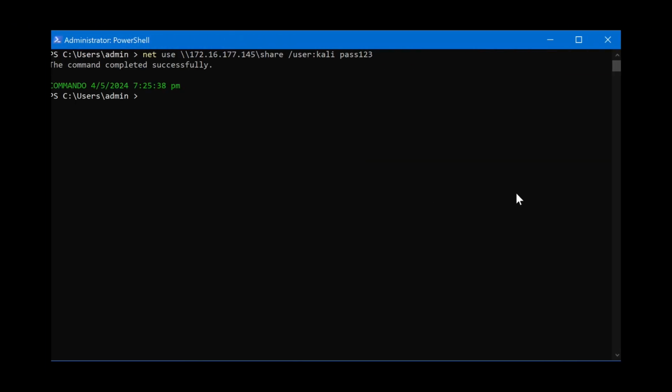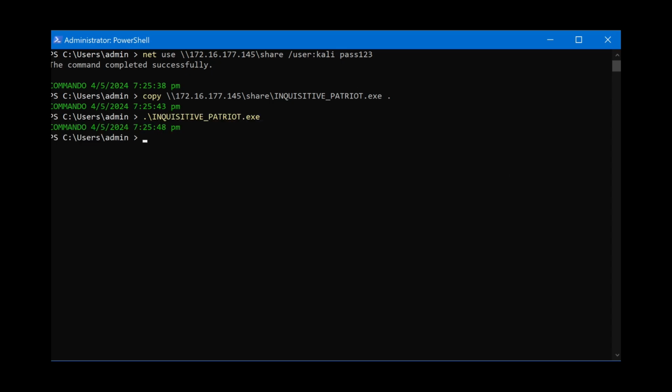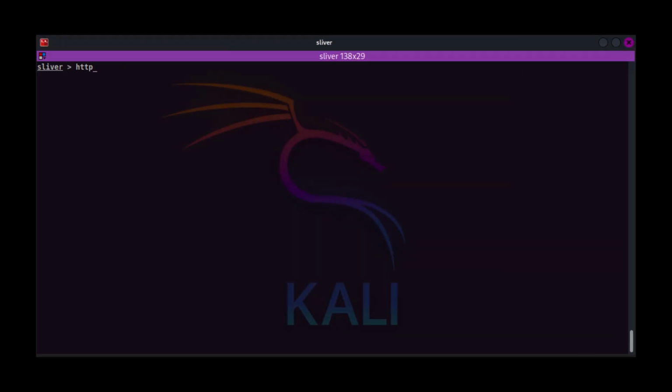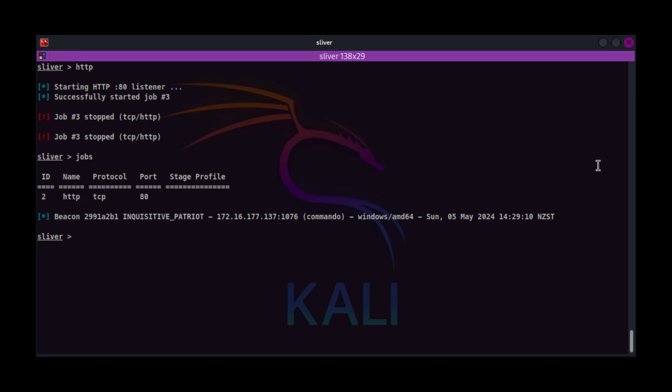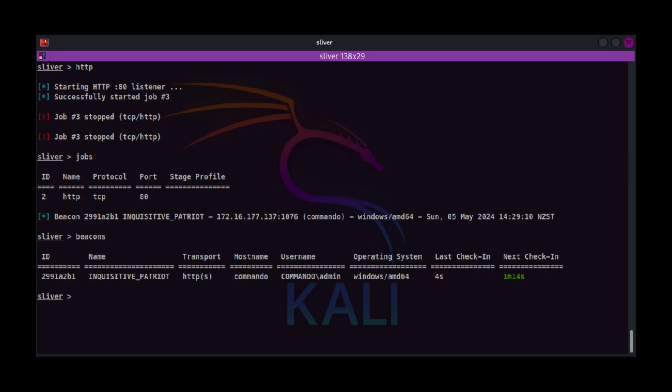For demonstration purposes, I will transfer this implant to the Windows victim and run it. I forgot one step, which is to start the HTTP listener. If this is not started, the implant will not be able to talk back to our Sliver server. Once I started the HTTP listener, you can see that the implant immediately connects back to our Sliver server, showing some basic information such as the beacon ID, remote account, and remote operating system of the compromised device.